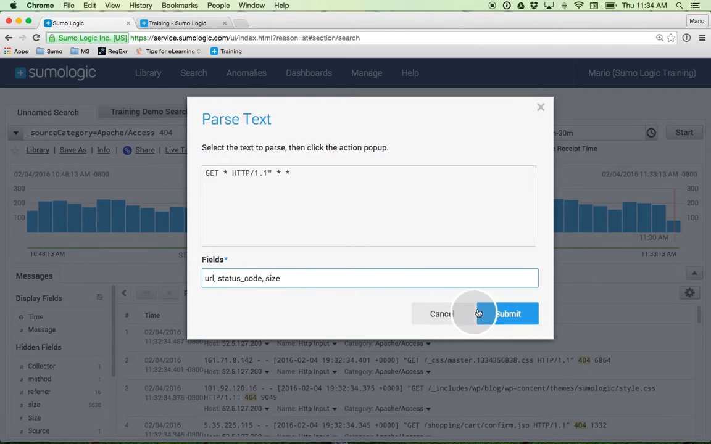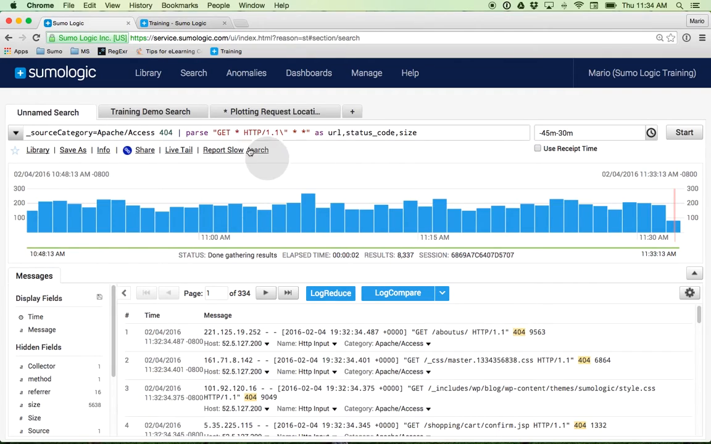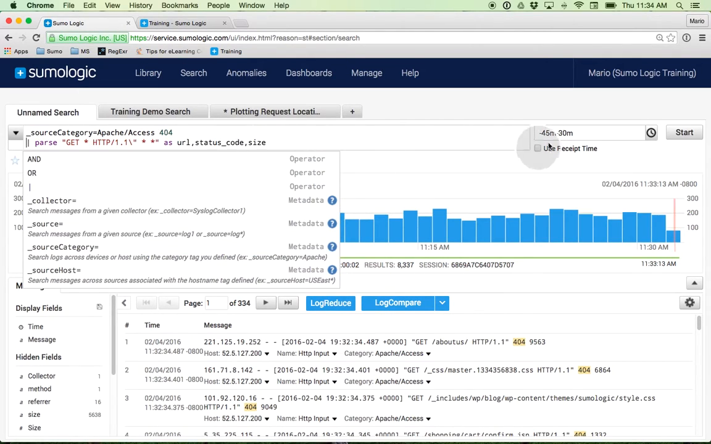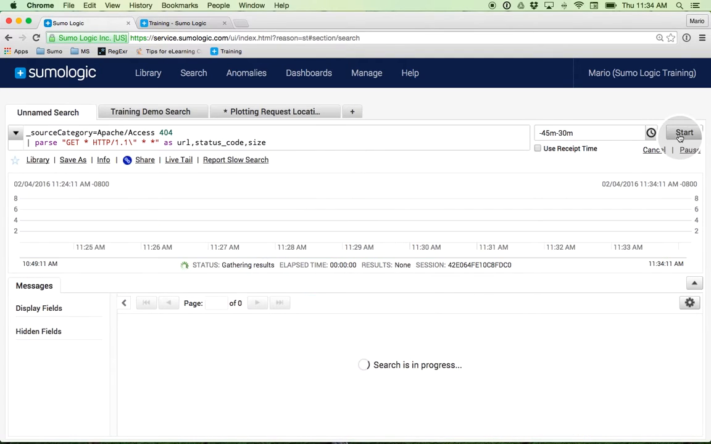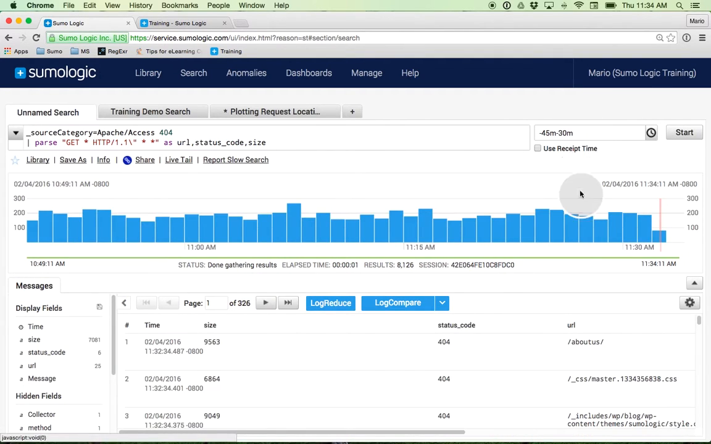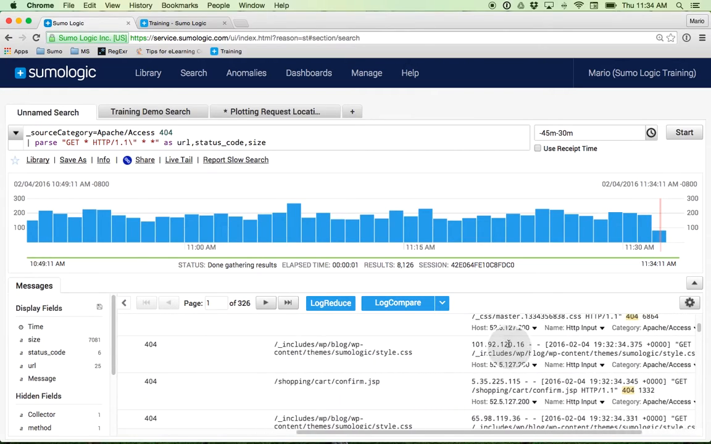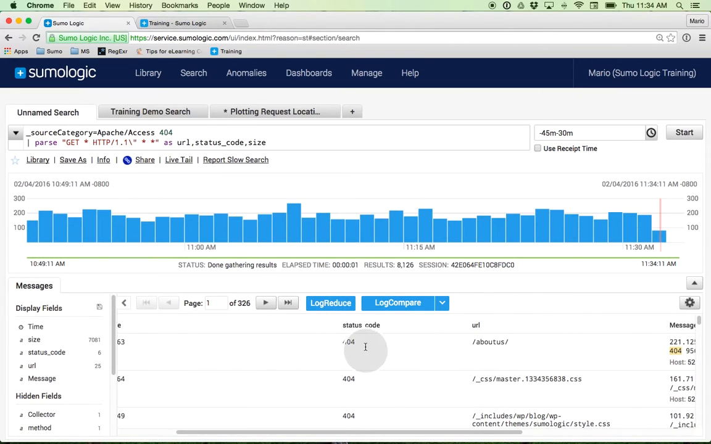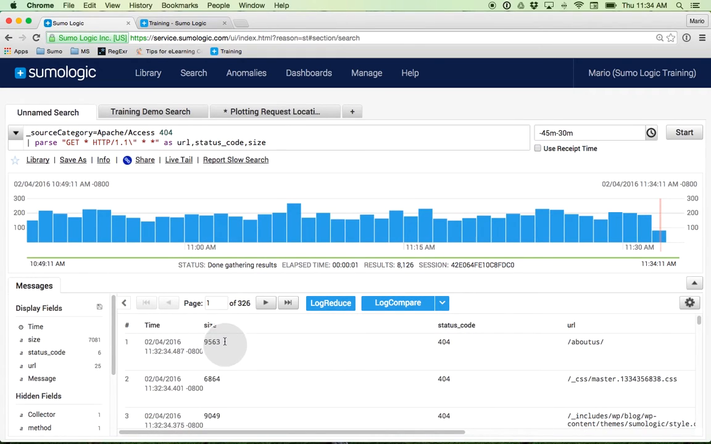Fantastic. I can now click submit, and what's going to happen is Sumo Logic is going to build that parsing statement for me. If I run this now for the last 15 minutes, or the 15 minutes that I had chosen, what you'll see is my message is still here on my right-hand side, but the fields that I decided to parse are now here on this side already parsed.